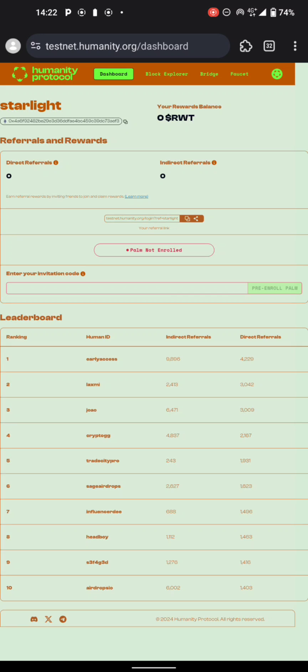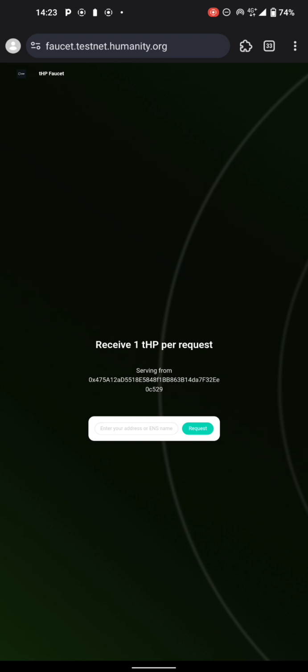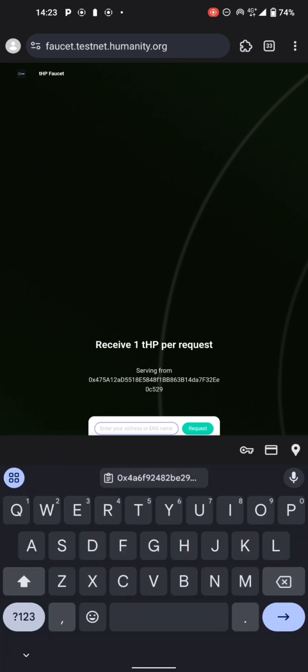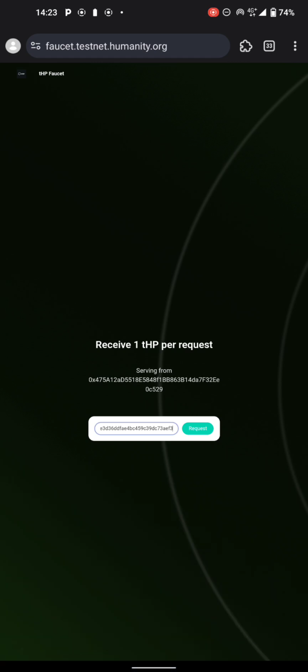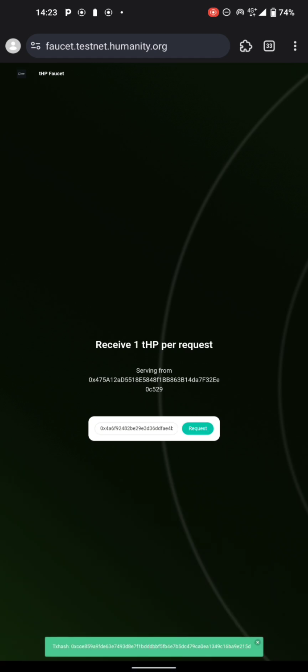Yes, and in order to do that, first of all, make sure you copy your address right here by clicking on this copy icon. Then next you go up here and click on faucet right here. Okay, so now that it has loaded up, you can see here that we are going to request one Testnet Human Protocol Faucet. This is not real, this is just for testing purposes. So I'll just come here and paste my address which I copied earlier, then click on request.